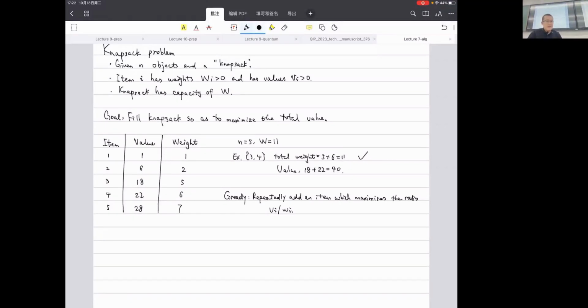You want to think about what the item is that you want to add. If an item has the largest ratio of Vi over Wi, this is basically the value per weight. From this perspective, this is a very good item to add. So if you have this kind of greedy strategy, you add an item which maximizes the ratio Vi over Wi. What is the result of running this greedy algorithm for this specific example?